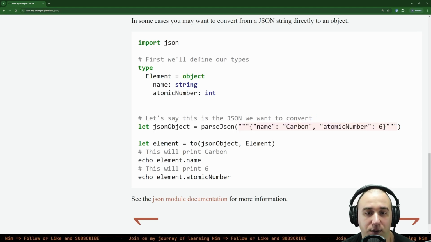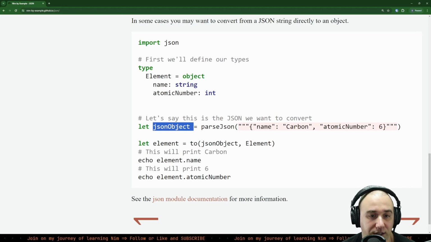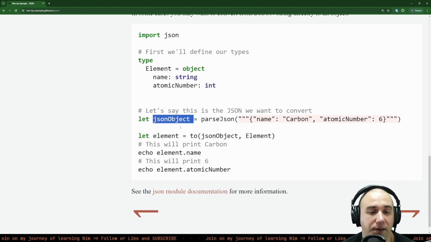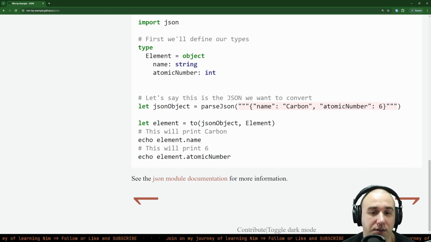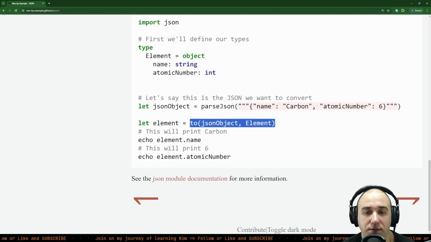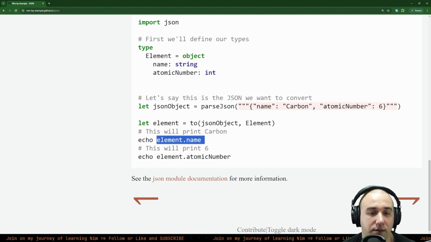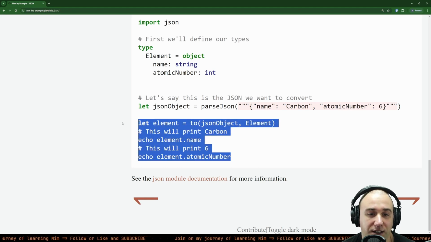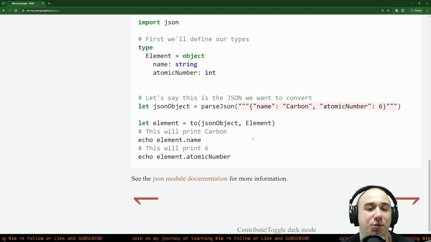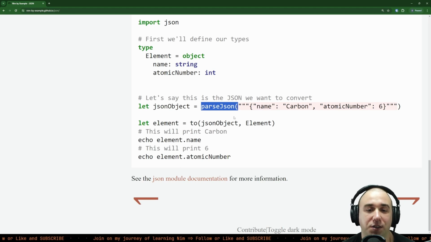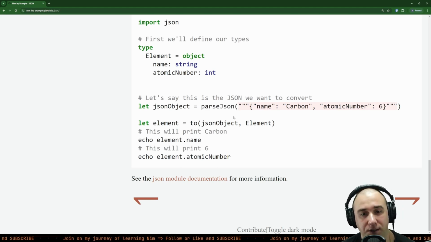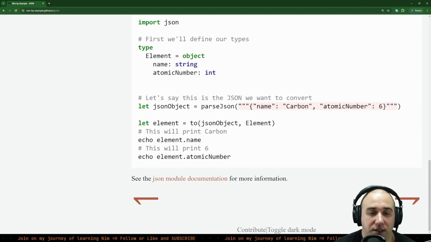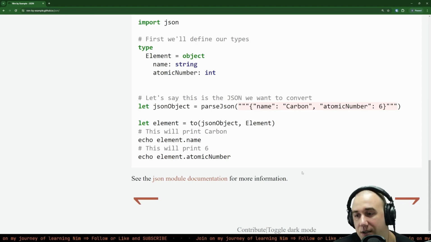in that format, and we say parse JSON. So let JSON object is parse JSON. So right now, we just have it as the node object, or like JSON node, that's the type here. And we say, to element, JSON object, comma, an element. And we specify the type here. And that's it. That's how we just converted. This will print carbon. There we go. Oh, wow, this is, I think, the simplest I've seen so far. Other than, of course, JavaScript, where you do parse JSON, or whatever it is. JSON.parse, and it just creates a new object, and because JavaScript is dynamic, it just goes whatever.